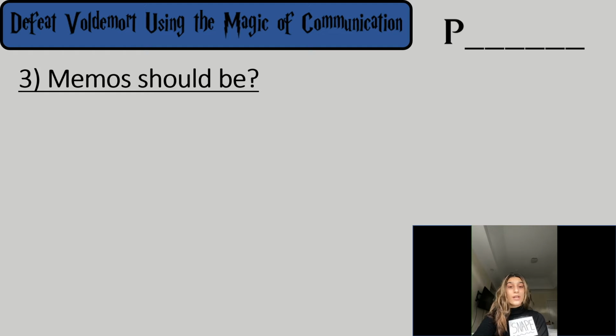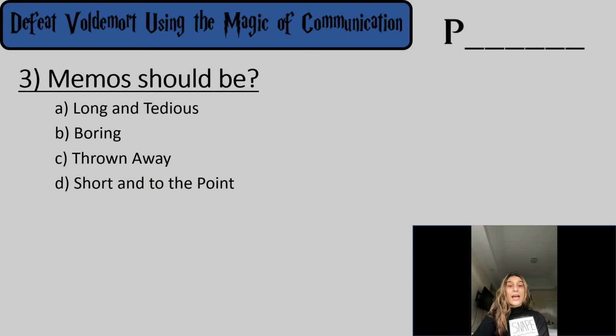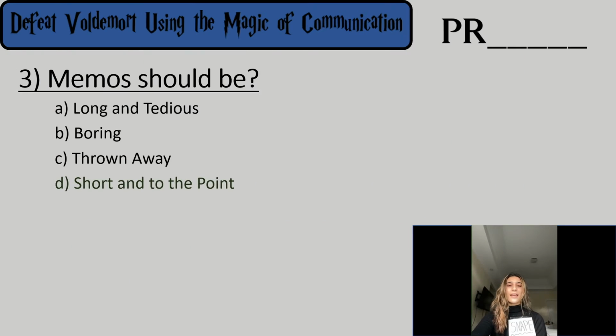Anyways, moving on to the next question. Memos should be... The correct answer is D, short and to the point. Having a memo too long can make it sound boring. Good work, Harry. Here's the next rune in your spell, the letter R.